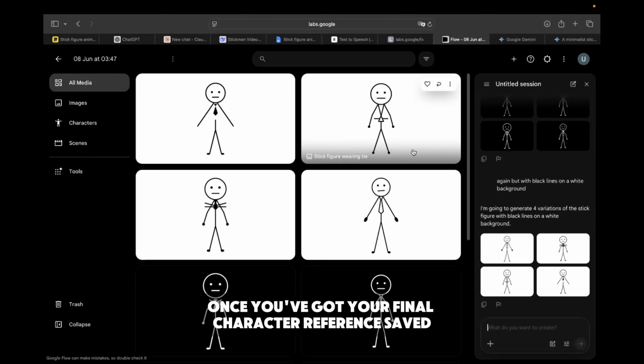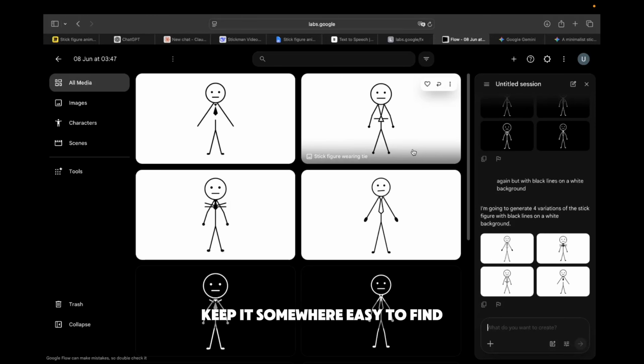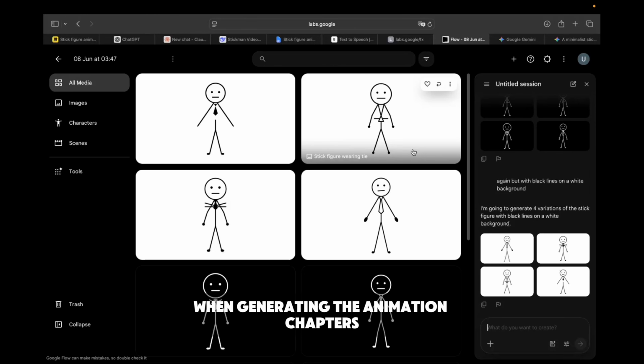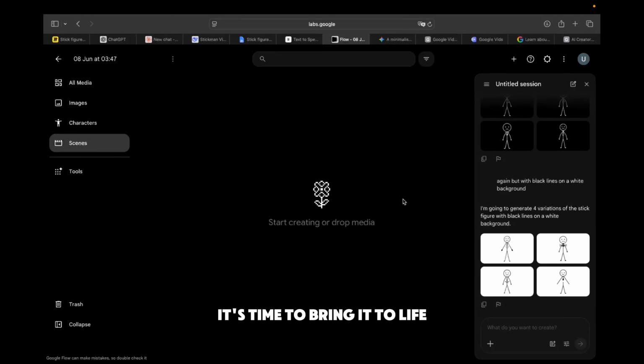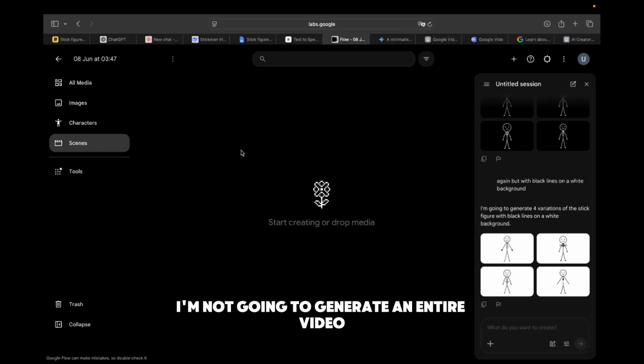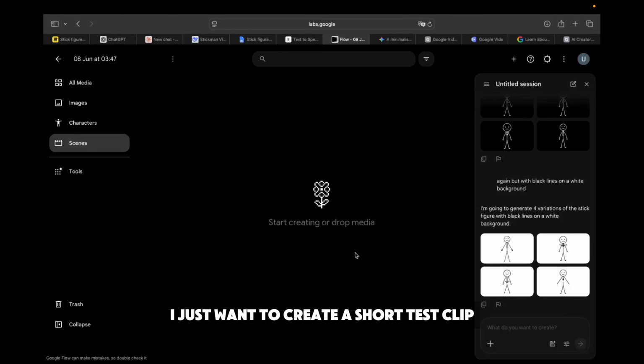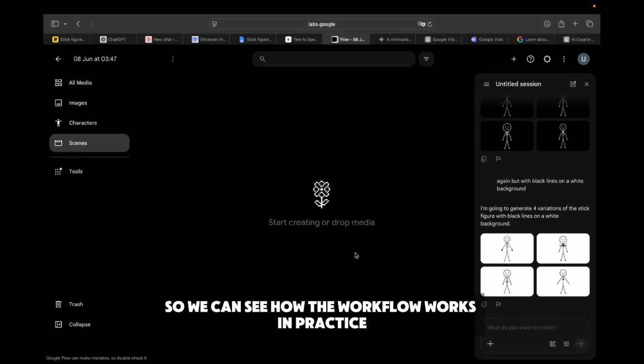Once you've got your final character reference saved, keep it somewhere easy to find. We'll be using that file repeatedly when generating the animation chapters in the next step. Now that we have our character reference image, it's time to bring it to life. For this example, I'm not going to generate an entire video. I just want to create a short test clip so we can see how the workflow works in practice.